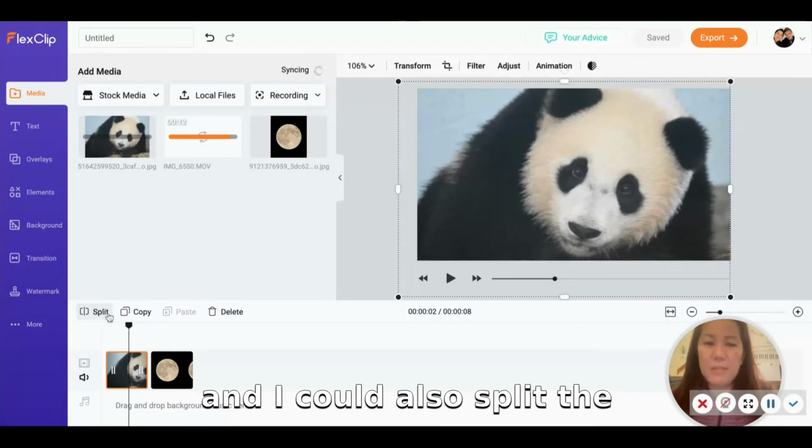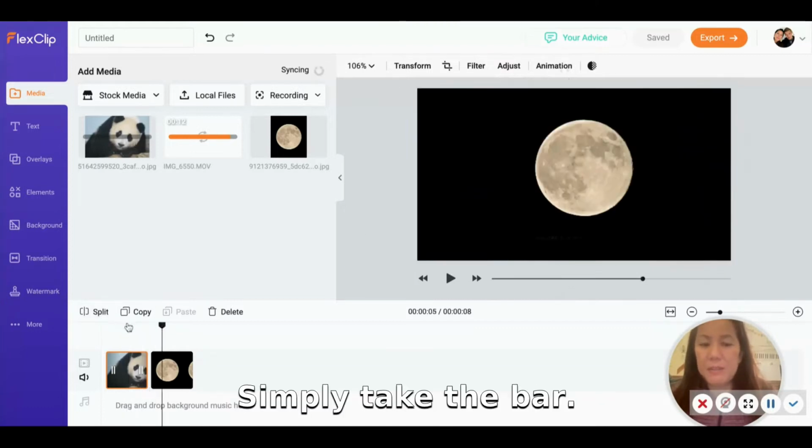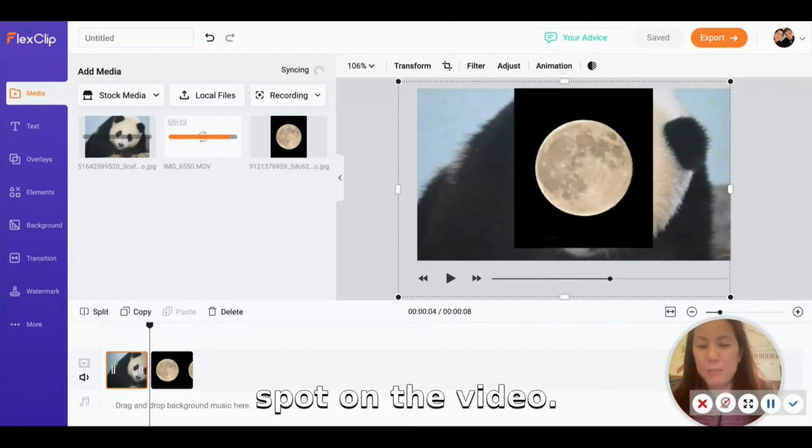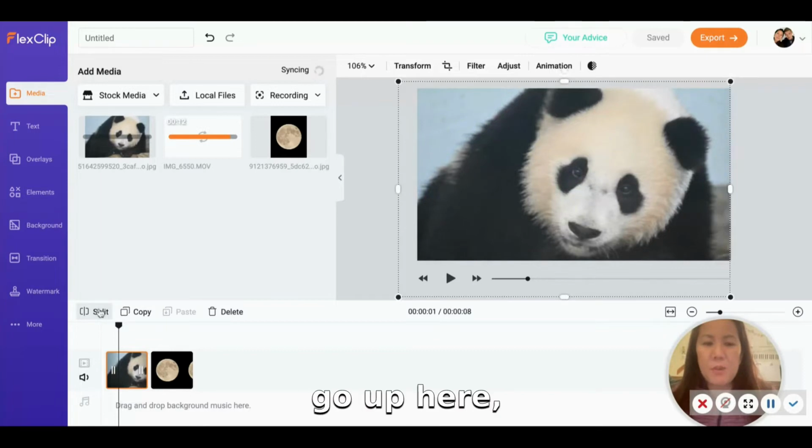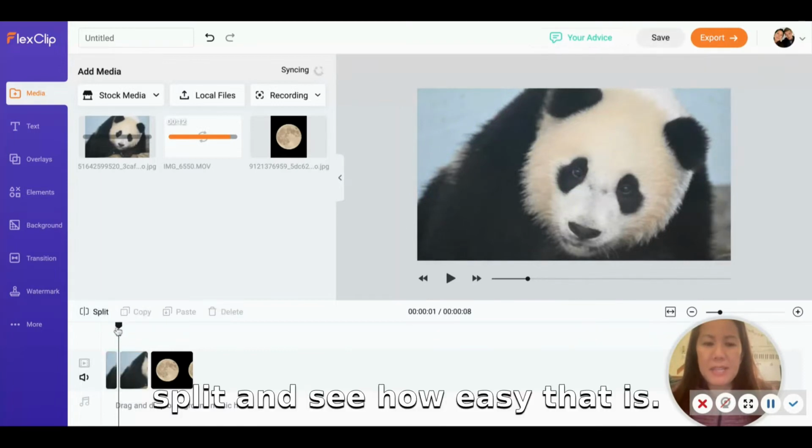And I could also split the clip. Simply take the bar, it drags you to your current spot on the video. And if I want to split here, just click here, go up here, split, and see how easy that is.